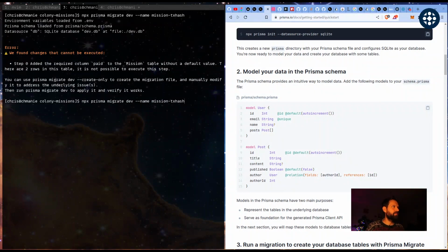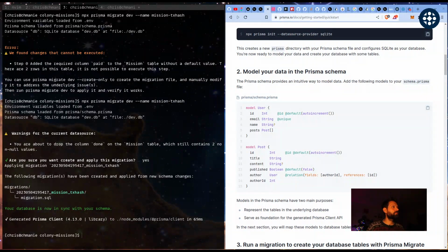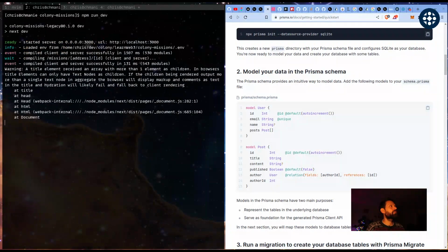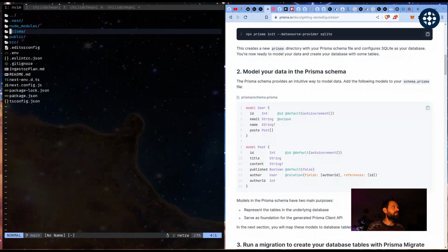It's a very helpful error message. Let's do this. You're about to drop the column done in the mission table, which still contains 2 non-null values. Yeah, that's fine. We don't care so much. I mean, we are not in a production environment anyways. Okay, cool. And we also have a Prisma client. Nice. So now we have the tx hash column in our database.